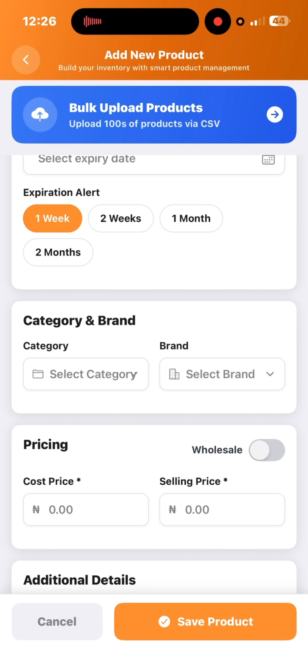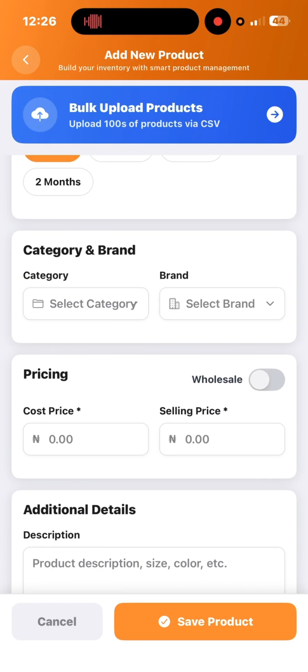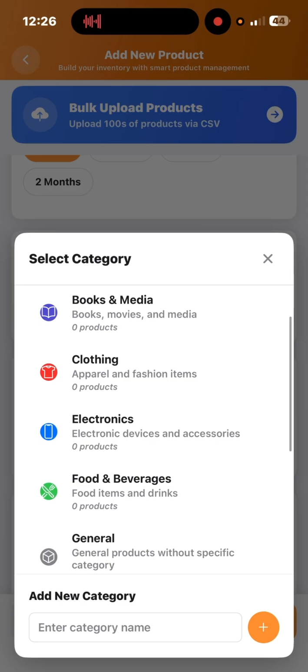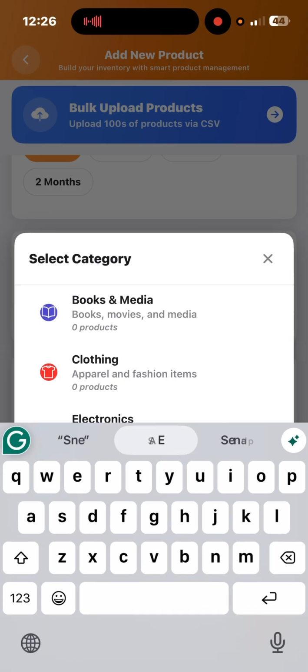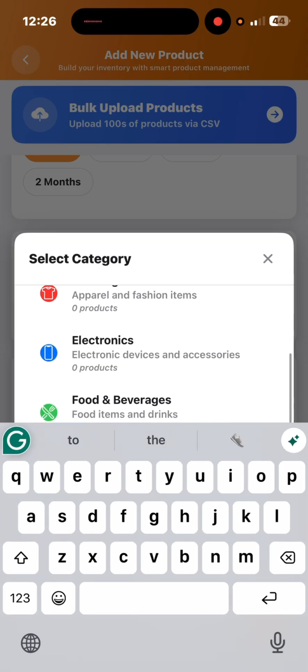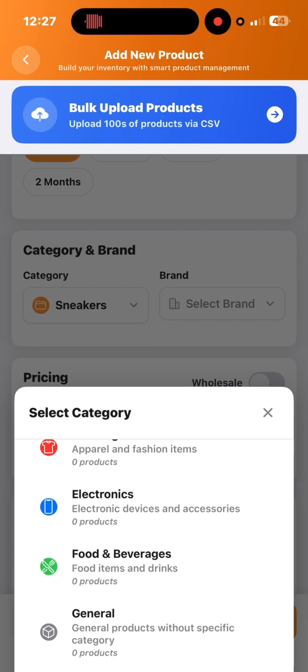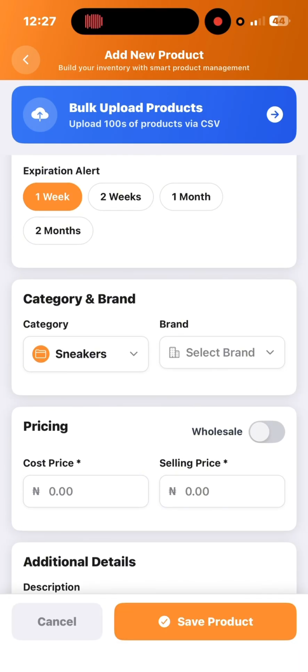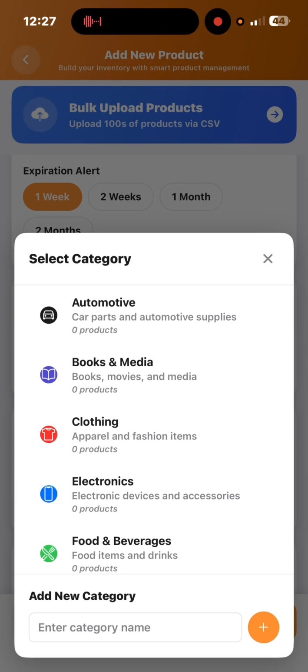And then the category. So here is very important. If you want to add the items, you want to categorize the items, which is very important for your website. You do that: tap on category and then write the category name. Let's say sneakers. And then you tap on the plus here, and it has added the sneakers. So next time you don't write the category again, you only tap on the category and select sneakers.